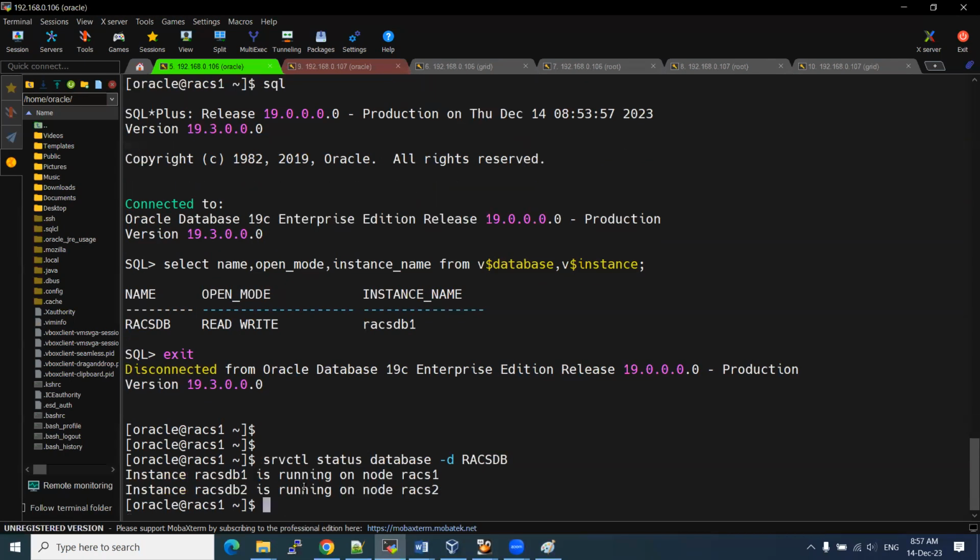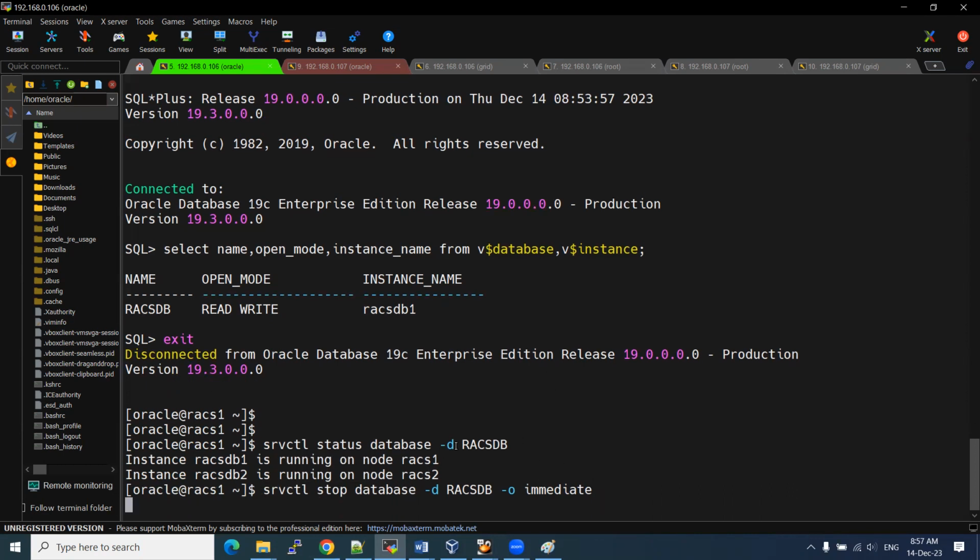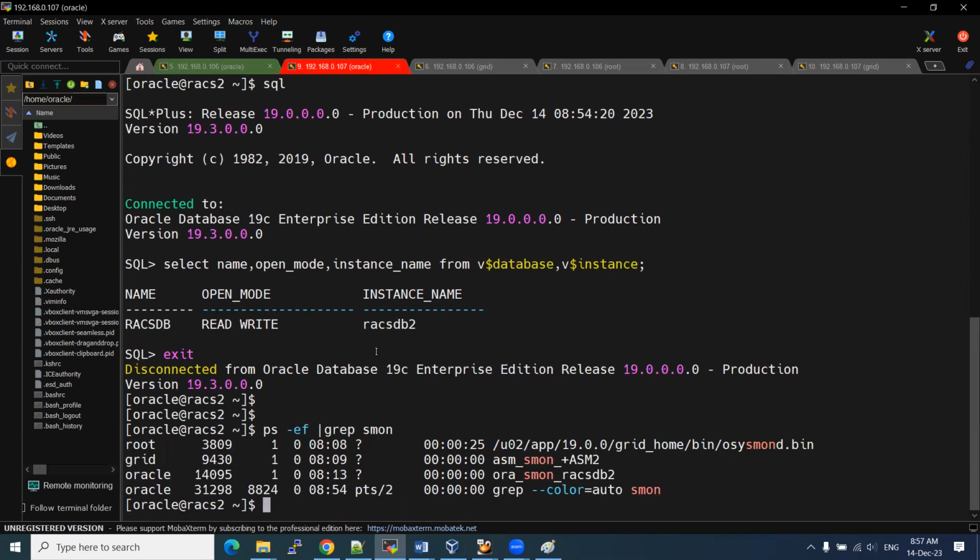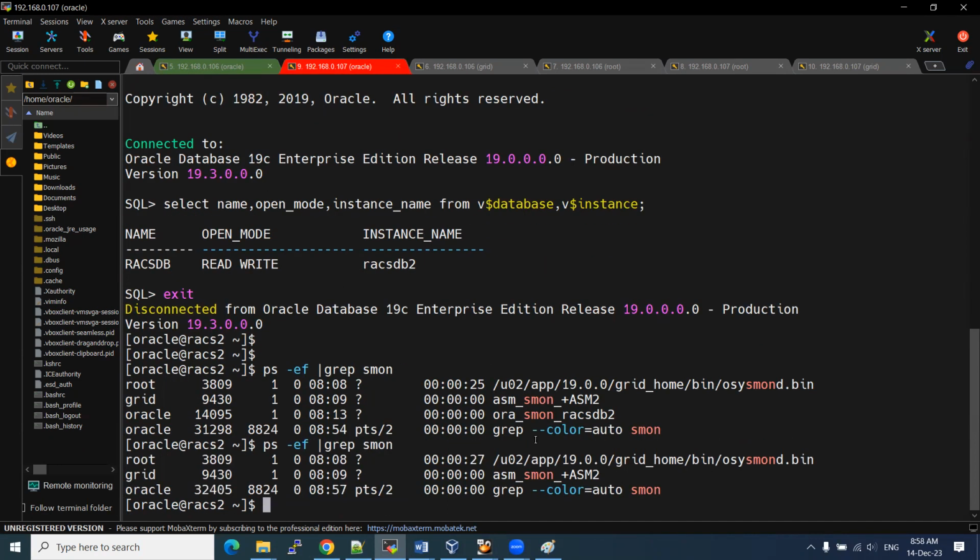SRVCTL start status. Both the nodes' DB is running. So now we are going to stop the database by using SRVCTL stop database -d, our database name, immediately. It will stop the database on both the nodes, here and here. If you want to see the process, as of now, RACDB is not there. See here, that is shut down.